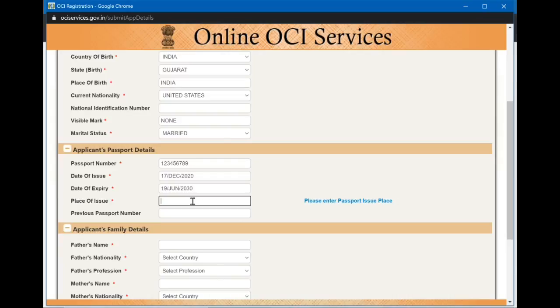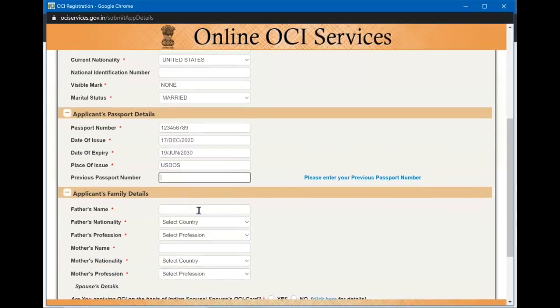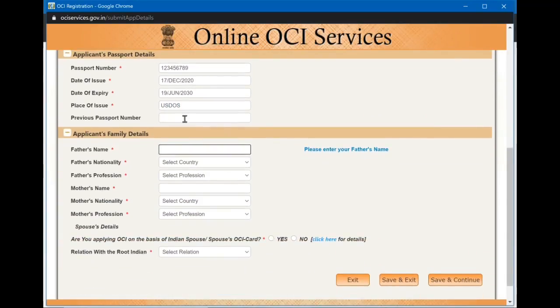In the place of issue, if your passport is an American passport, the place of issue will be US-DOS. Previous passport number is not required, so we will also leave that blank. Do not worry if you do not put anything in this category. It will not make a difference in the application.